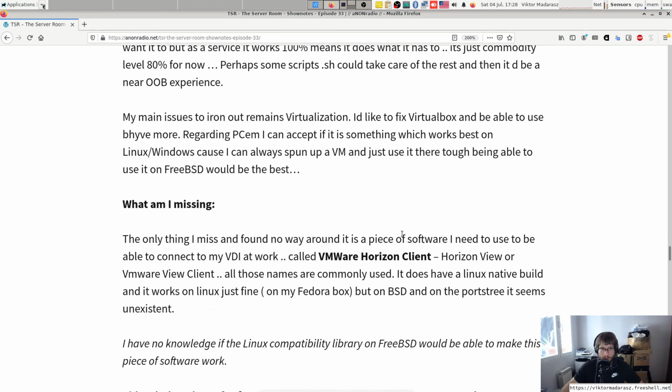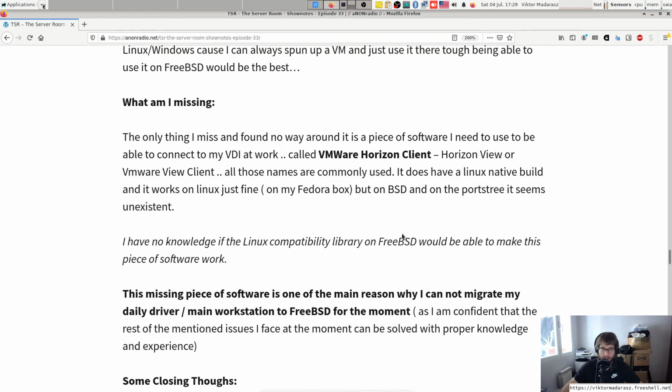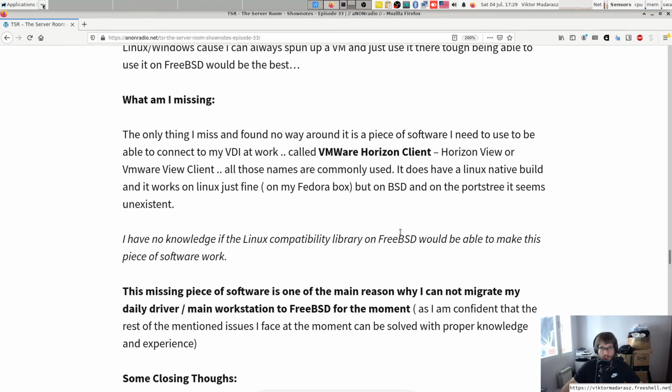I still have those issues to iron out regarding virtualization I mentioned. I need to check around Bhyve and PCem. At this moment, I think I have no more hopes in it for the moment. I concentrate on VirtualBox and fix what I have to fix, and Bhyve. What I'm missing at this moment is the VMware Horizon client, which I need for connecting to work. And even though it exists on Linux, there is no port for it on BSD, and I haven't found any way to have it installed.